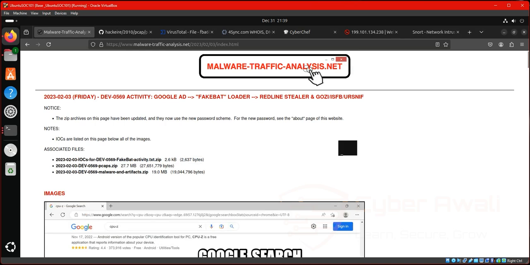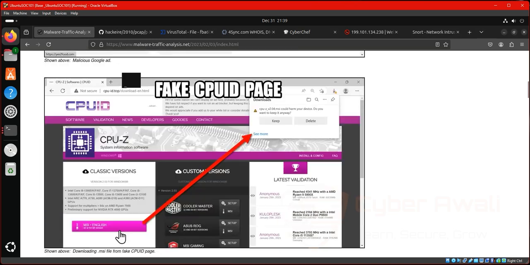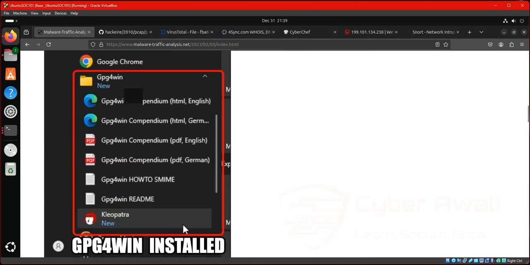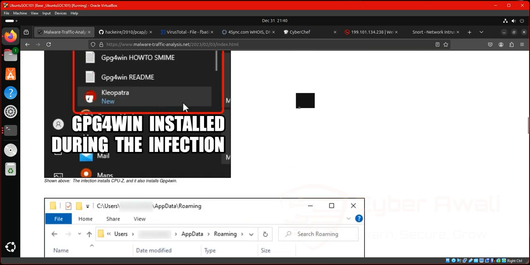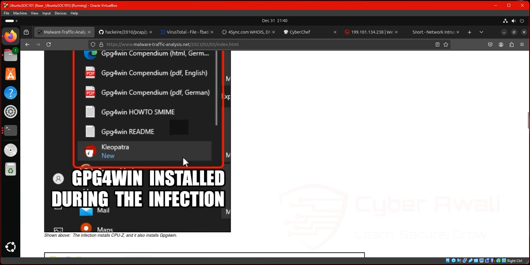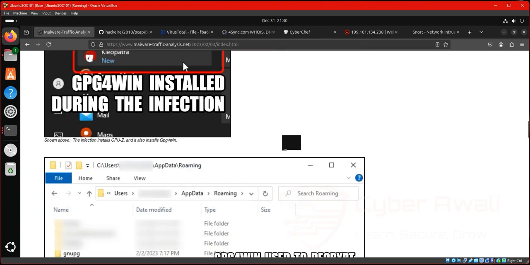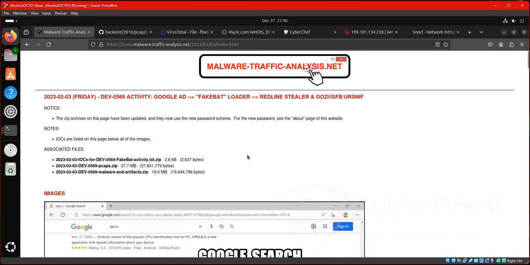This attack already happened in 2023, and it was a fake CPU-Z, which is going to install all kinds of weird files in your start menu. The real CPU-Z shows you details about your CPU, memory, or other PC components, but this one is a fake CPU-Z, and we're going to analyze it and see how we can write our own Snort rule to prevent this kind of attack in the future.